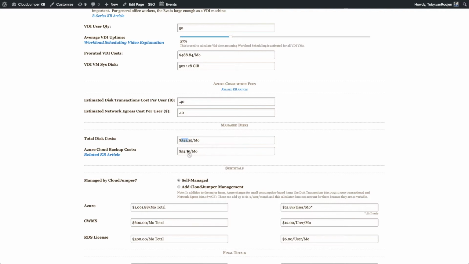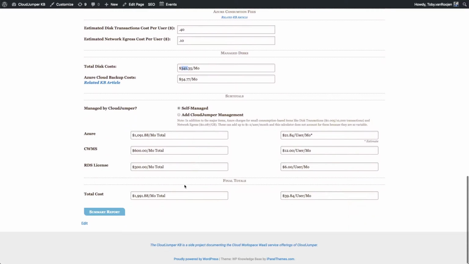The backup doesn't really change because the data we're backing up is the same. We don't really care about backing up 50 identical VDI machines. We can just recreate them anytime we want. And so what we end up with is about $4.50 more per user per month. So it's a little bit more expensive solution to do VDI in this scenario.